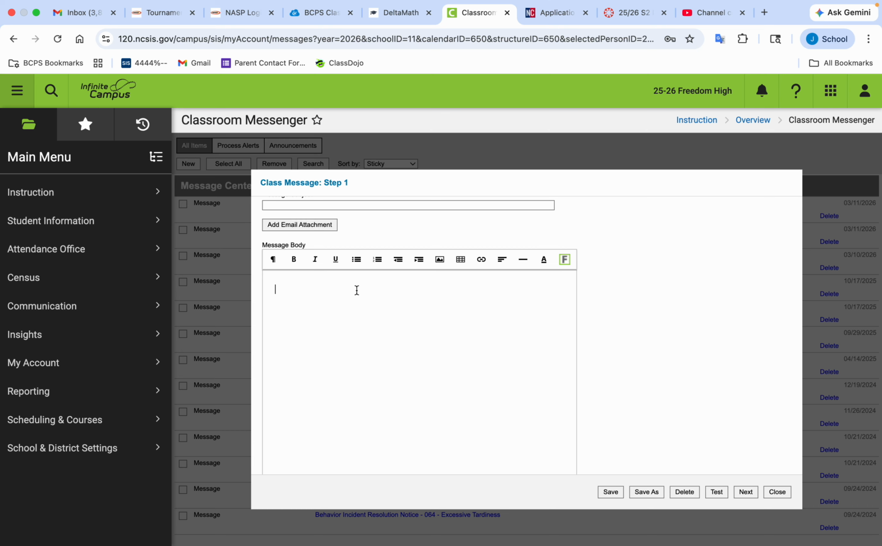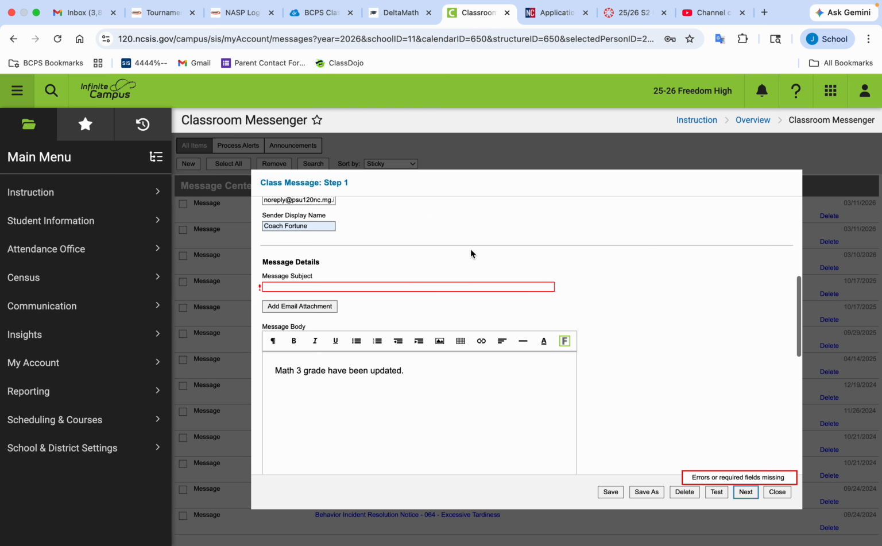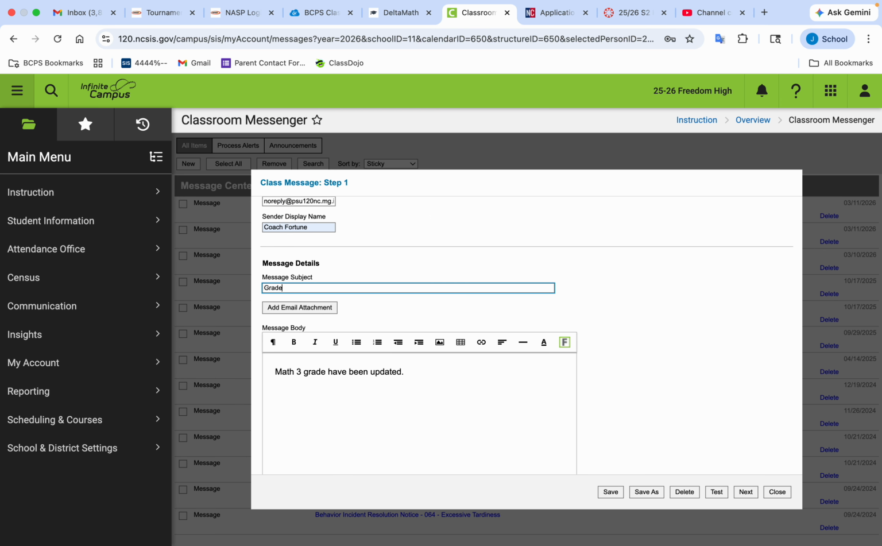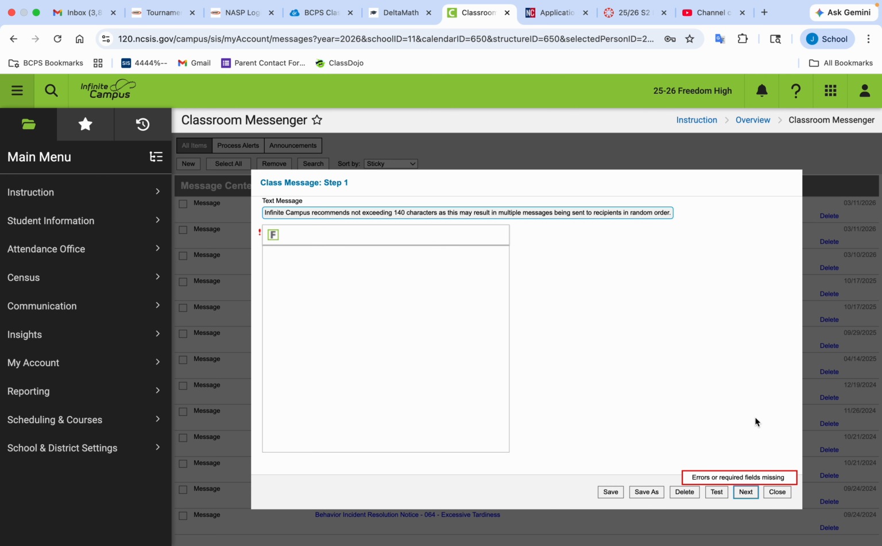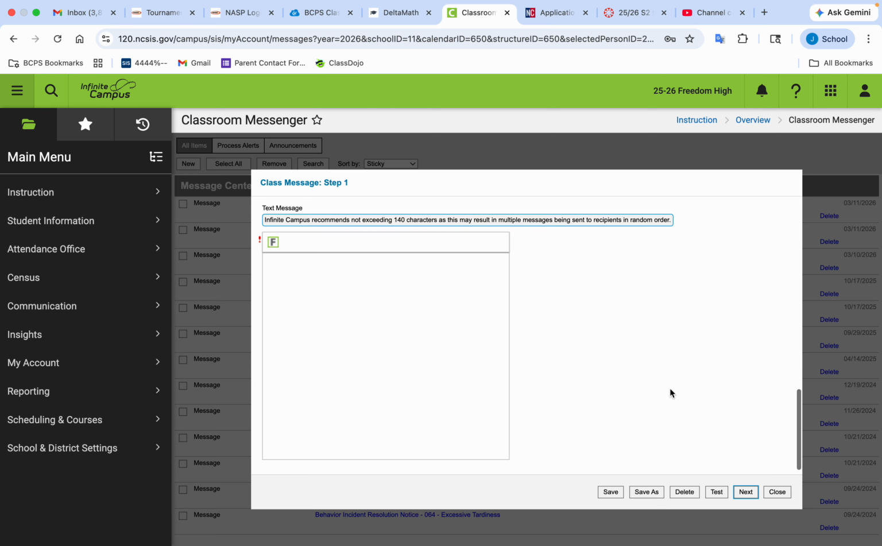And then down here, you can actually type what your message is. So, if you want to, tell the whole class and parents, math 3 grades have been updated. Okay, and your message can be something else. It's whatever. But you can send out this message to them, and then you go down here and click next. Oops, sorry, we didn't put a subject. Grades. Grades is our subject. I'm sorry, I forgot one thing. So I'm going to go back. Yep, it kicked me there.